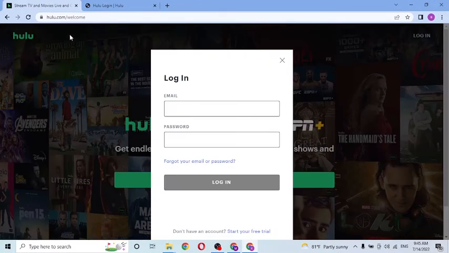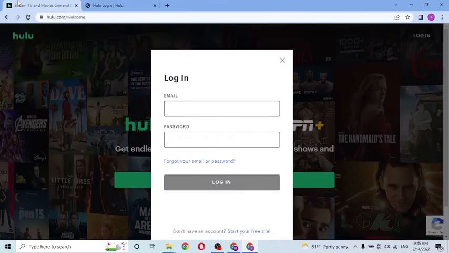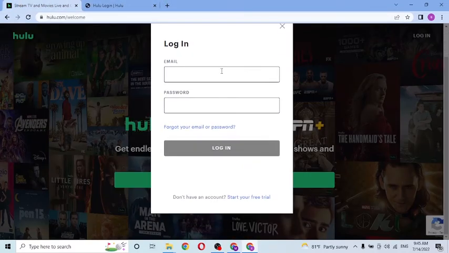Click over there and a similar kind of dialog box to the website over here will open, but the process to log in on both of these websites is the same. You'll be required to enter your email ID over here, and after that enter your password over here, and then click on login to sign into your Hulu account.